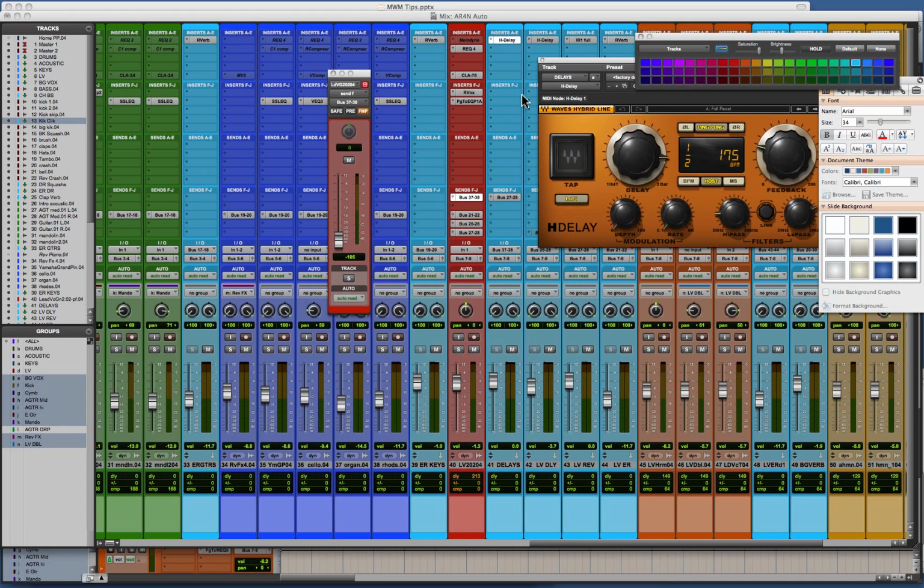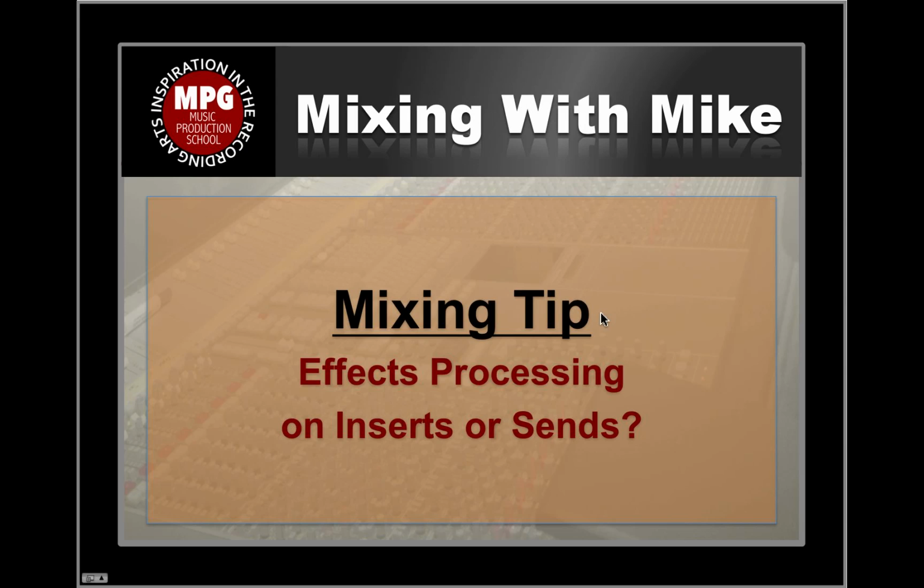Okay, so there you have it. There's a Mixing with Mike tip on effects processing and deciding whether to use them on inserts or sends.